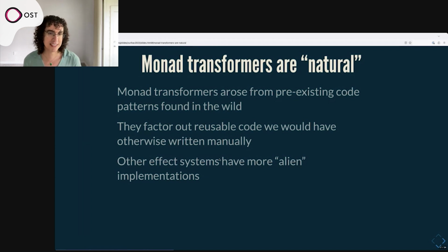And I want to contrast this with other effect systems, which have more alien implementations. In the sense that if you look under the hood at how these effect systems are implemented, the actual code that they translate to is very different from the code you would have written by hand. And there can sometimes be good reasons for that. But monad transformers are just the natural evolution of code you would have normally written.